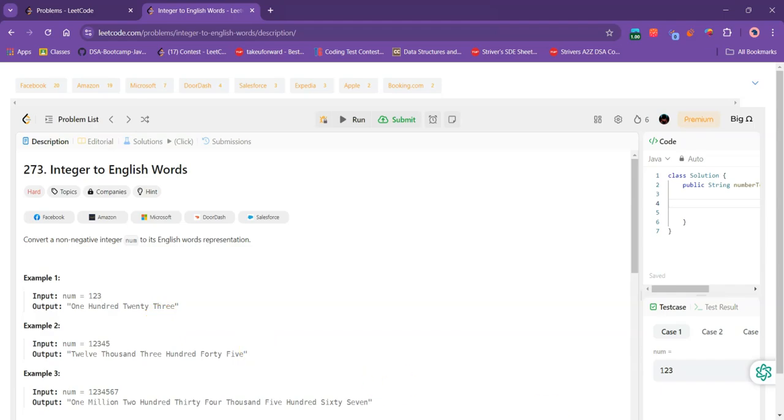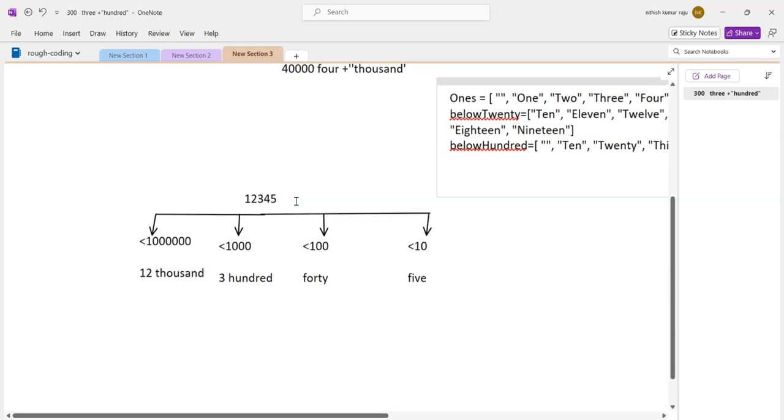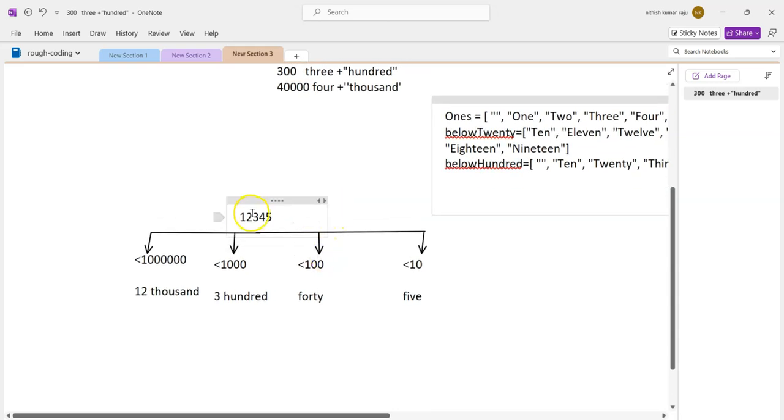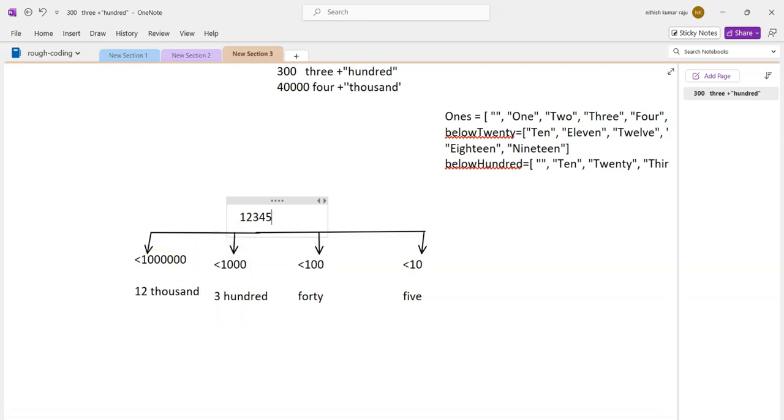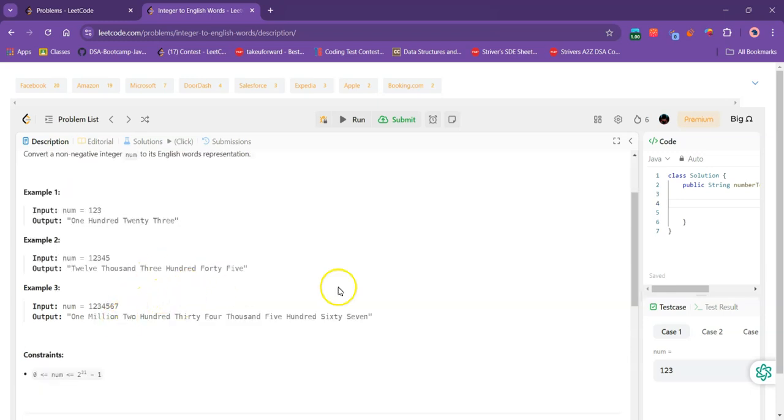So let me go to my notepad. Okay, let us take one example. Here is the integer given, suppose. First of all we have to divide this into ones, tens, hundreds, thousands and millions. One thing is, in the question we don't have lakhs. Like in the Indian system we have ones, tens, hundreds, thousands and lakhs and 10 lakhs, right? But here after thousand we have million and then billion.